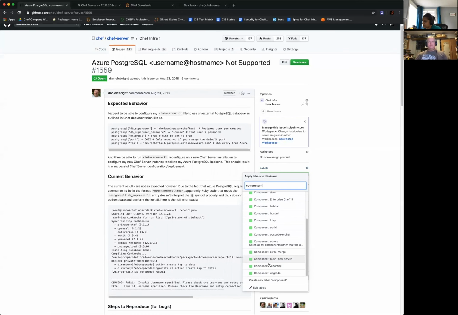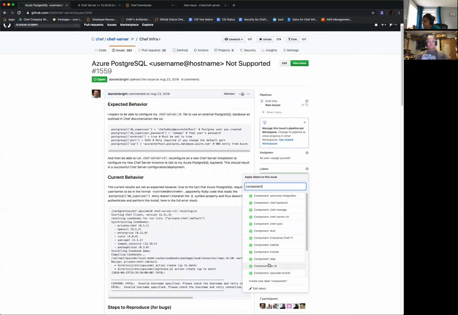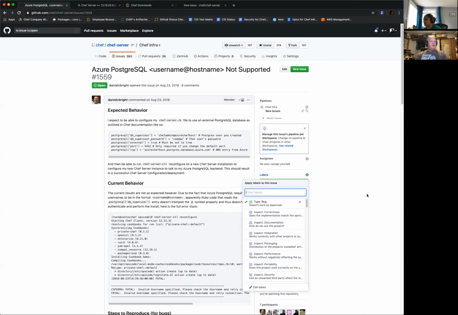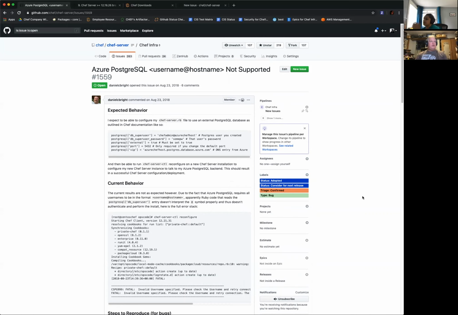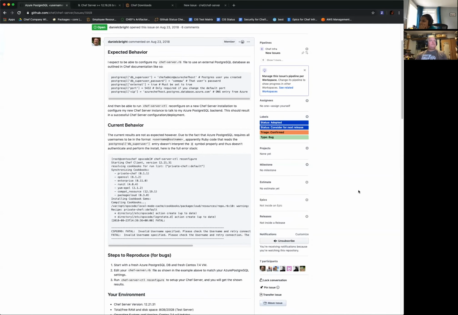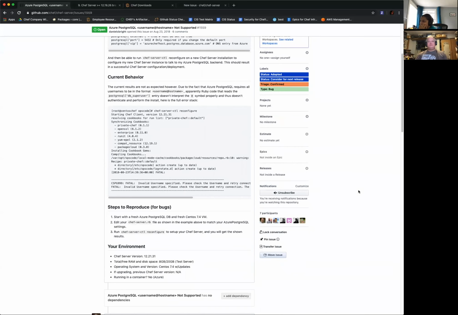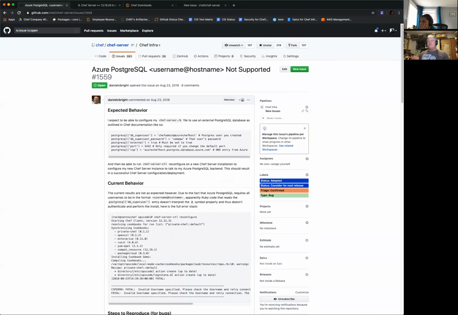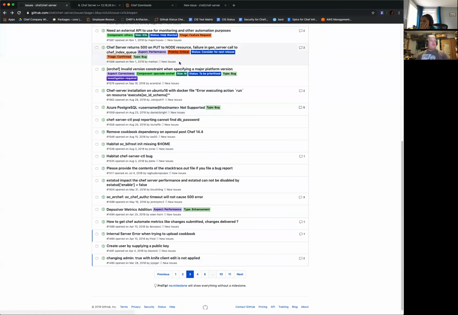I'm not sure we have a component here because it's Chef Server. It's a lot of components. I don't know if the component makes sense. I'm not going to put the size on this because it was a big one and it's almost done, but it's not merged yet. Sizing is for planning, not retrospect.